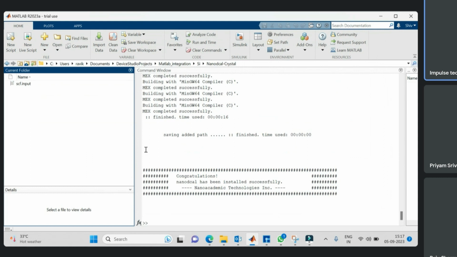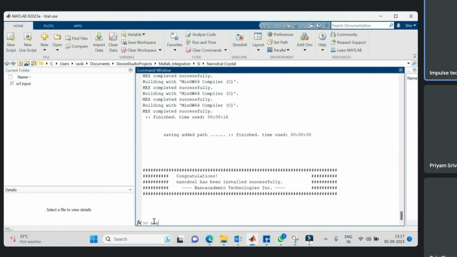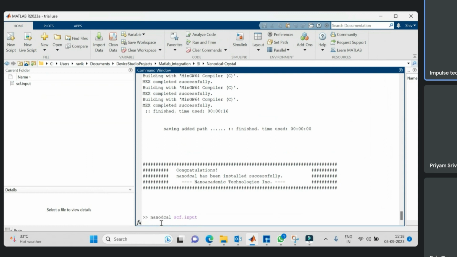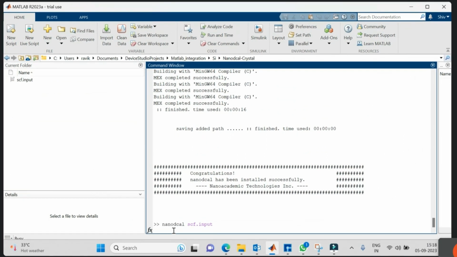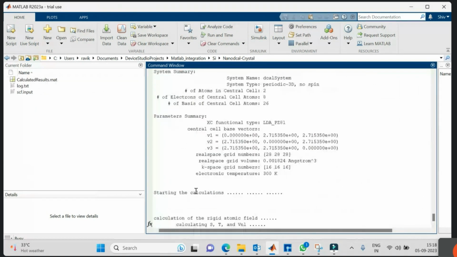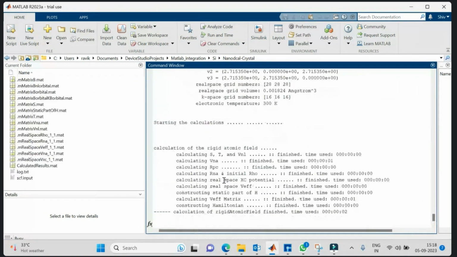So for running the simulation with the help of the Matlab application, you can write nanodcal SCF dot input. Here you can see this script you need to write for simulating the SCF input file. You can see this is our SCF dot input file, and this is the nanodcal SCF dot input file. So you need to write this script and press enter. Here you can see the simulation has been started.